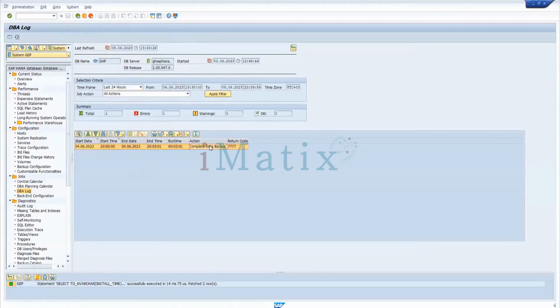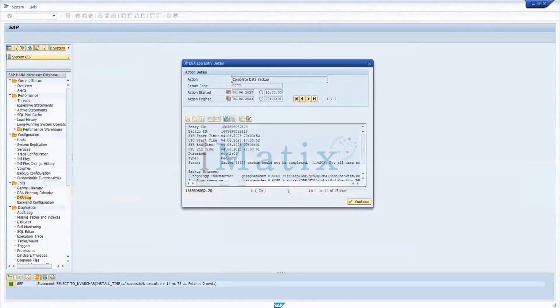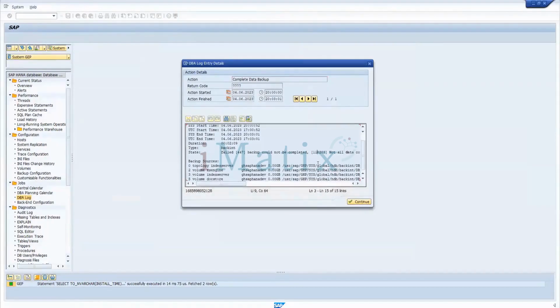Double click. On 4th June, they tried to take the backup. The backup was not completed. This is again a very serious issue. You can talk to your vendor about why the backup failed.